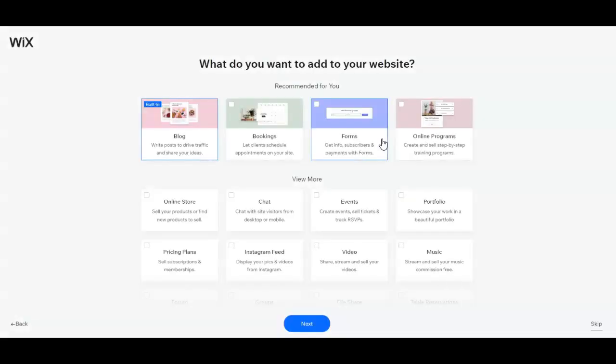And here is things that you can add to your website. Now, like I said, a lot of these things that you can add to your website have to do with businesses. So obviously you're not going to have an online store, you're not going to have chat, you're not going to have pricing plans. Those are all extras for people who are selling things on their website. Now it already comes with a blog because that's what we chose. We're not going to do bookings because you don't have to have anybody book to come and see you.